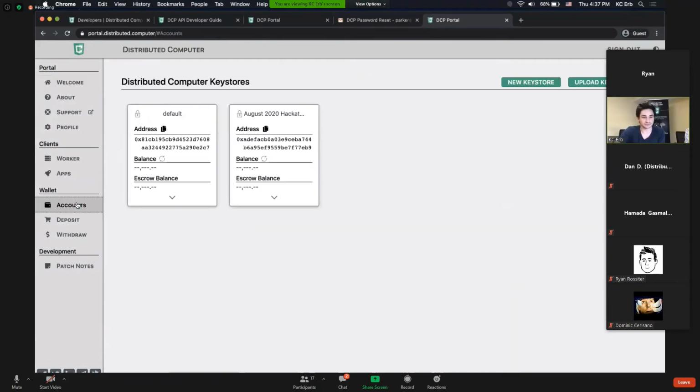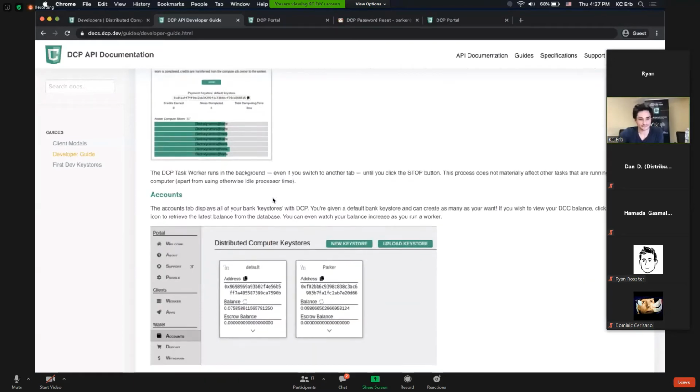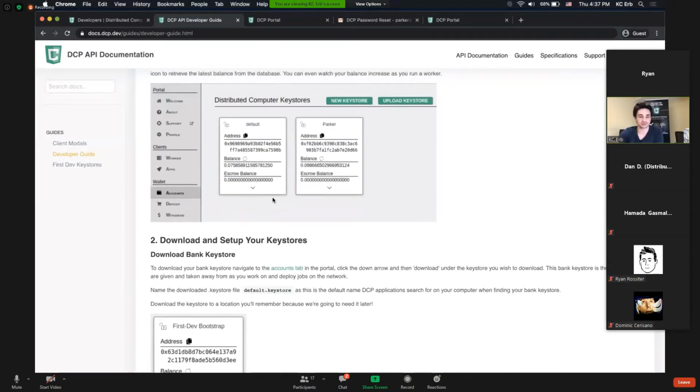Cool. Okay. Just sign back in, check my account, and you can see the August 2020 hackathon account has popped up, which is great. So that now means I have some nice credits to spend, as well as the ability to deploy my jobs on the network. So that's great, and we can move on with the tutorial.